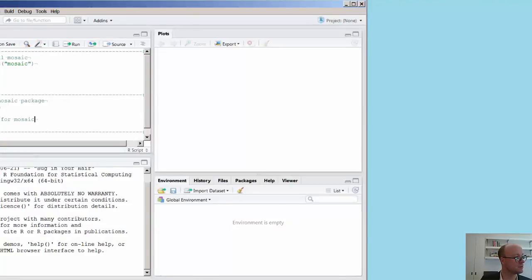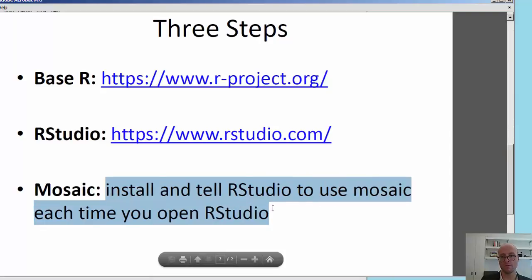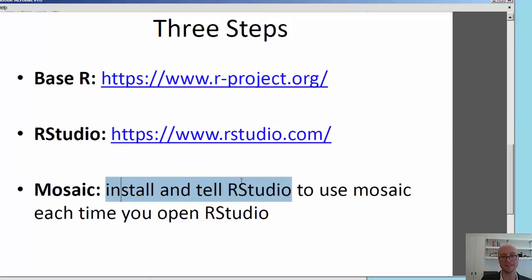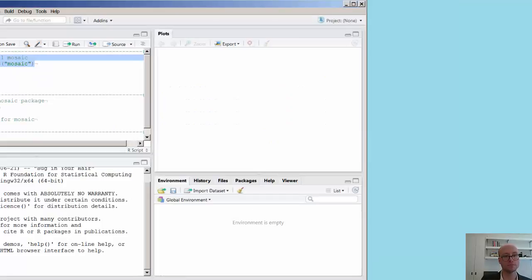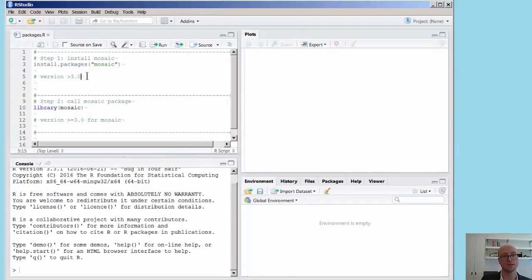This is actually step 3 of our getting started with RStudio. We're going to install and tell RStudio to use Mosaic each time you open RStudio. In other words, this is install, and then this is telling RStudio that we're going to use it each time we use RStudio. I'm going to put this right on screen so you can see it. So step 1 is installing, and you have to be web aware. So we're going to run this.